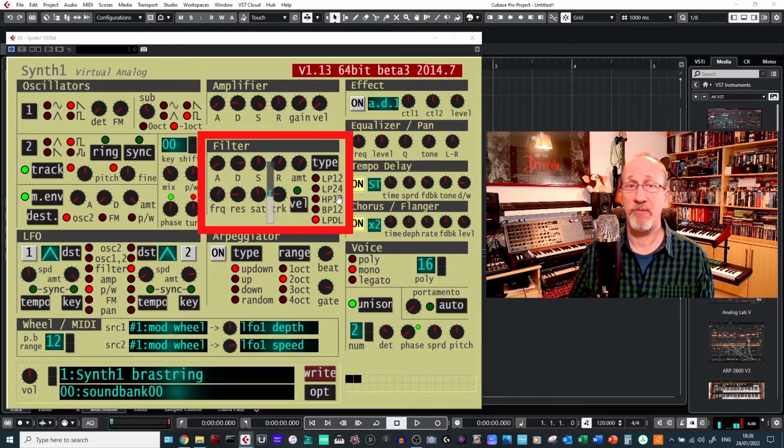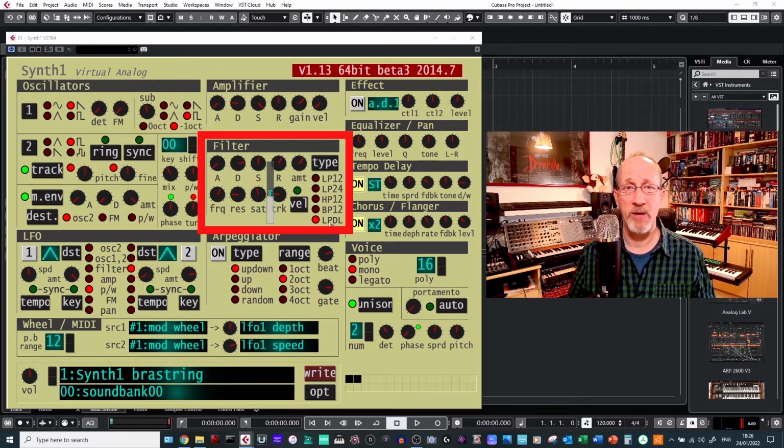And then we have our filter types. So we've got low pass 12, low pass 24, high pass, band pass. And then this last one, which is low pass diode ladder, which is a sort of a darker, fatter filter, pretty similar to that found on the Roland TB-303 bass machine.